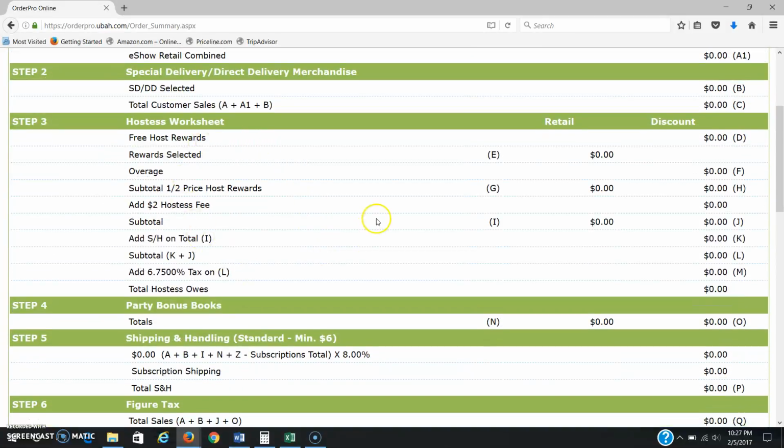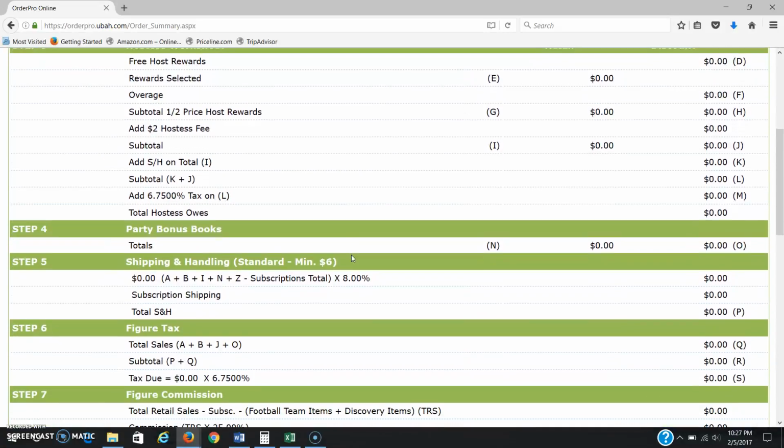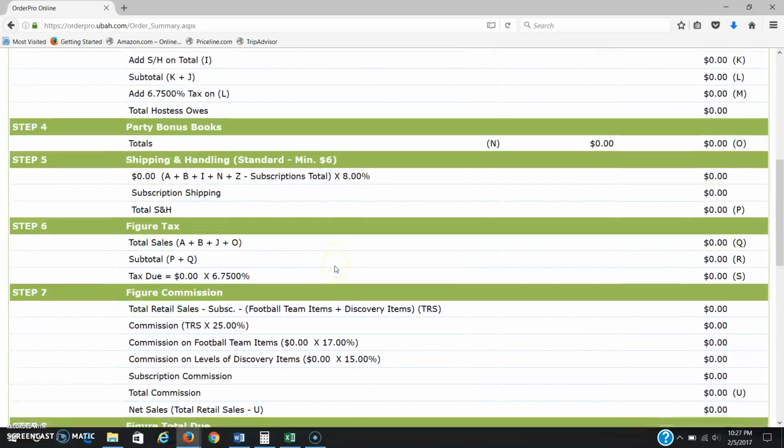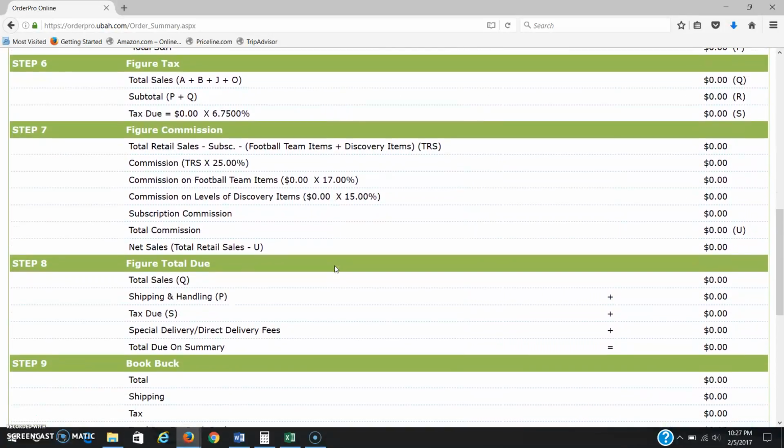So we have the hostess books, any party books that are added, which is an extra discount section that will be available in just a little bit. You can see the shipping breakdown and the tax breakdown. And I like to scroll down to step 8. This is where I spend the majority of my time on the summary sheet, just looking at total sales, the shipping due, the tax due, and then the total due on the summary. This will just show you the clearest view of what your hostess is paying for each of these specific areas.